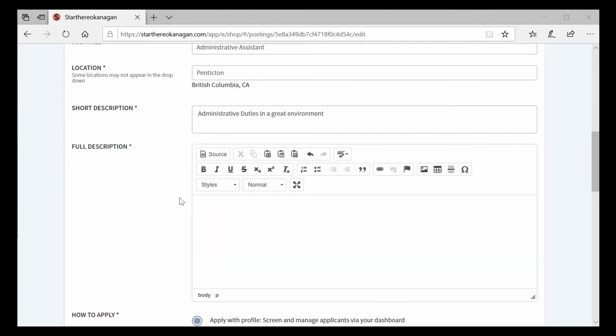The full description field is where you put the complete details about the posting. You can copy and paste from existing source documents such as your website or a Word document using these tools right here. You can further format using the tools here.